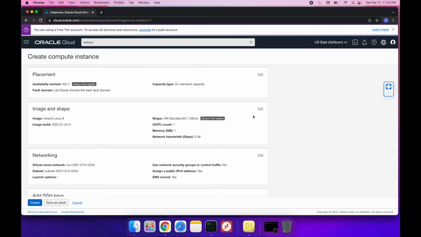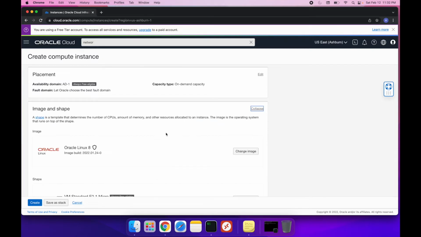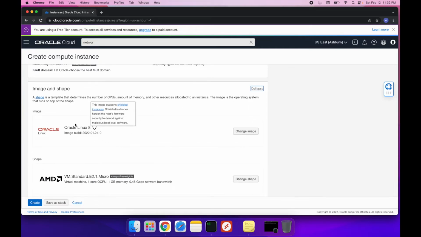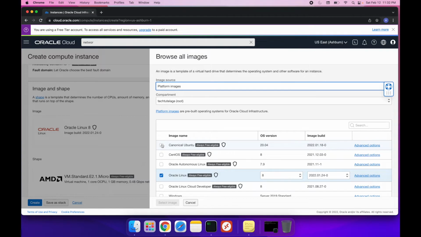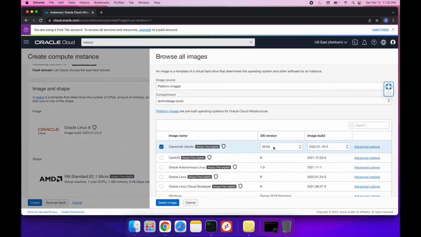So here for image type is where we're going to change it to make it so we use all the resources that they give us for free. You can go with their Oracle Linux. I'm just going to go with Ubuntu because it seems most people prefer that one. So you can go here and change it to Ubuntu, and you can get an earlier version if you want. I'll just go with the 20.